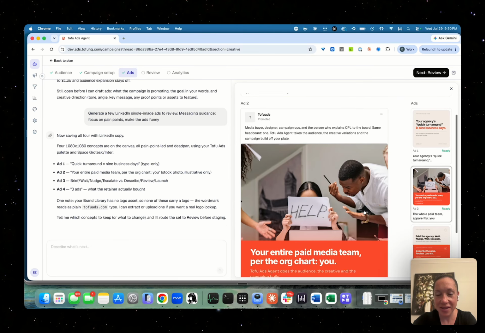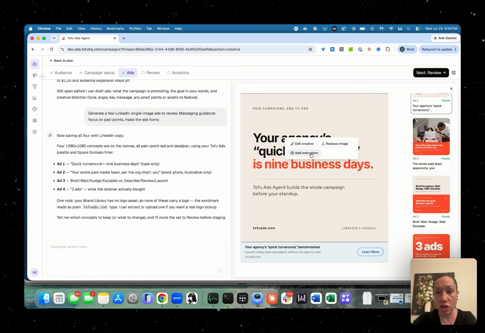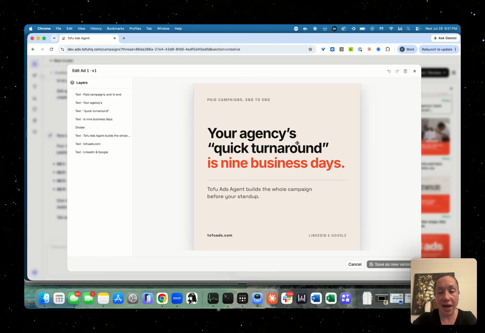Now, all of this is completely editable. If I select any of these, there's multiple ways to edit. Within any of these text boxes for the intro text, the headline, the calls to action, any of this, you can simply manually edit or add an instruction to the agent here in chat. For the image, you can add instructions which can change the entire image, so redo the whole image, redo the entire ad set, replace an image, or we can edit the creative in our editor here.